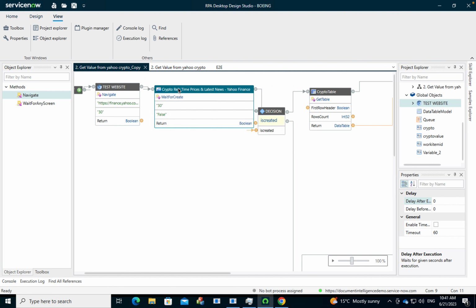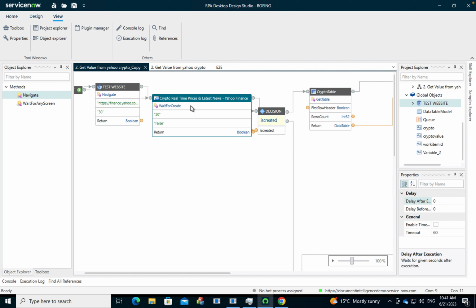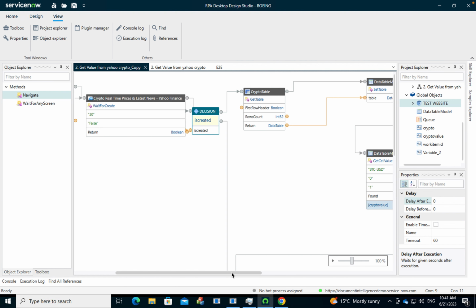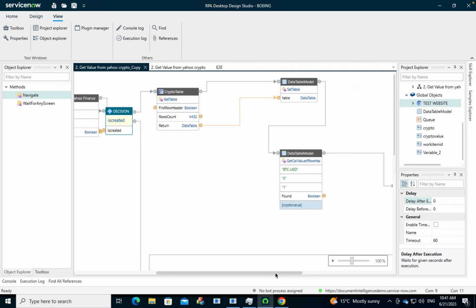And then there's stuff you need to learn in training, like the wait for created, the is created, all those verifications. It's always the same for any automation. So this is something you really need to go through the training and learn how to do.